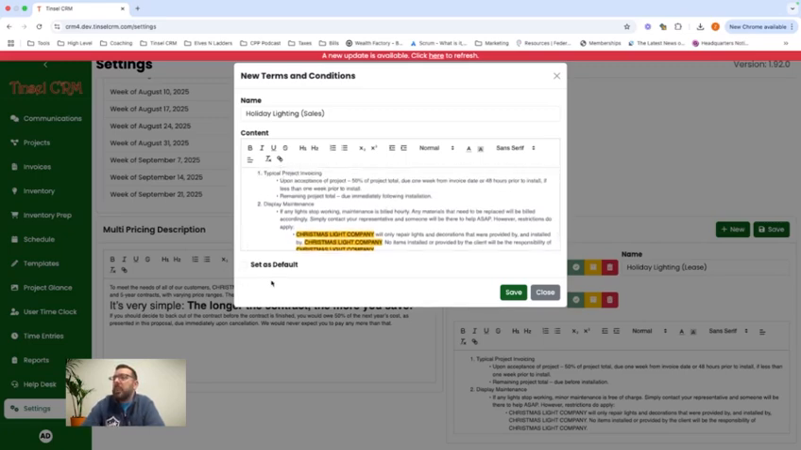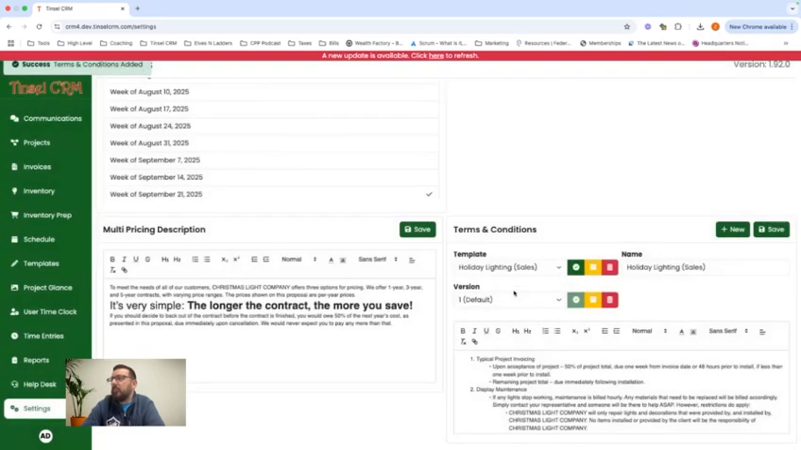And then we have this option down here, set as defaults. And I'll talk about that in just a few minutes, but let's go ahead and click on save. And you'll notice we now have a template here called Holiday Lighting Sales. Okay, so it's super easy to add new templates.